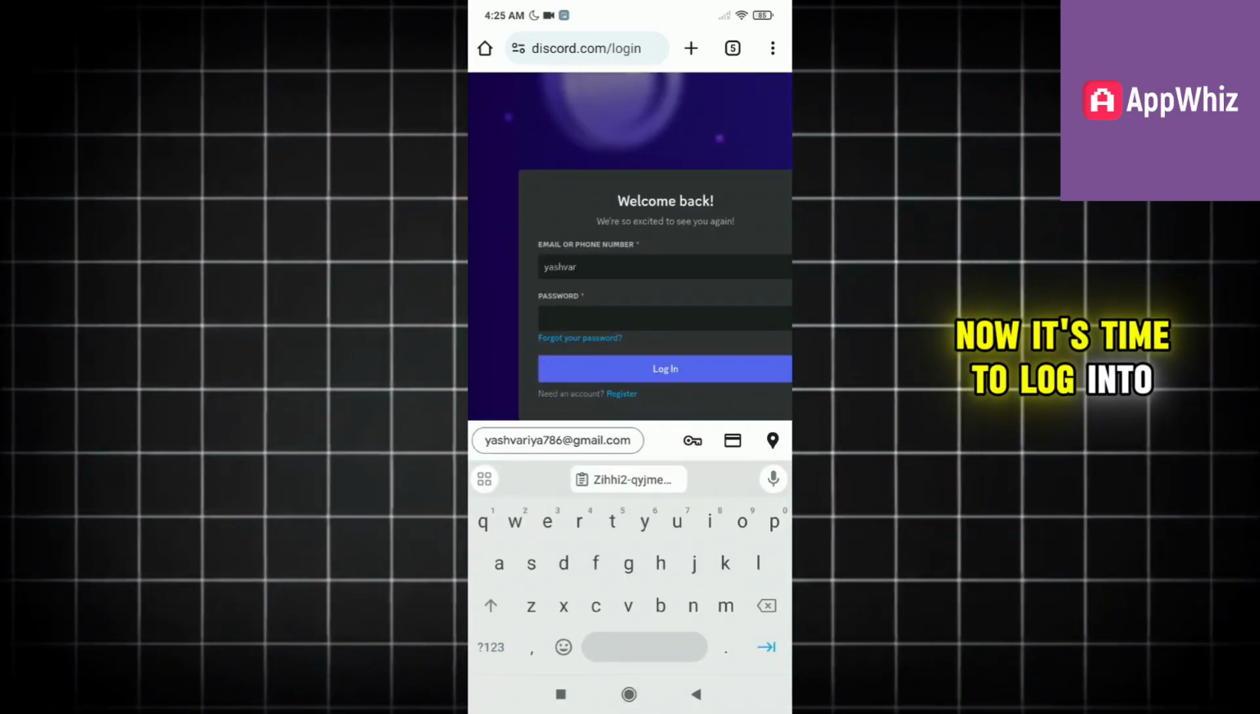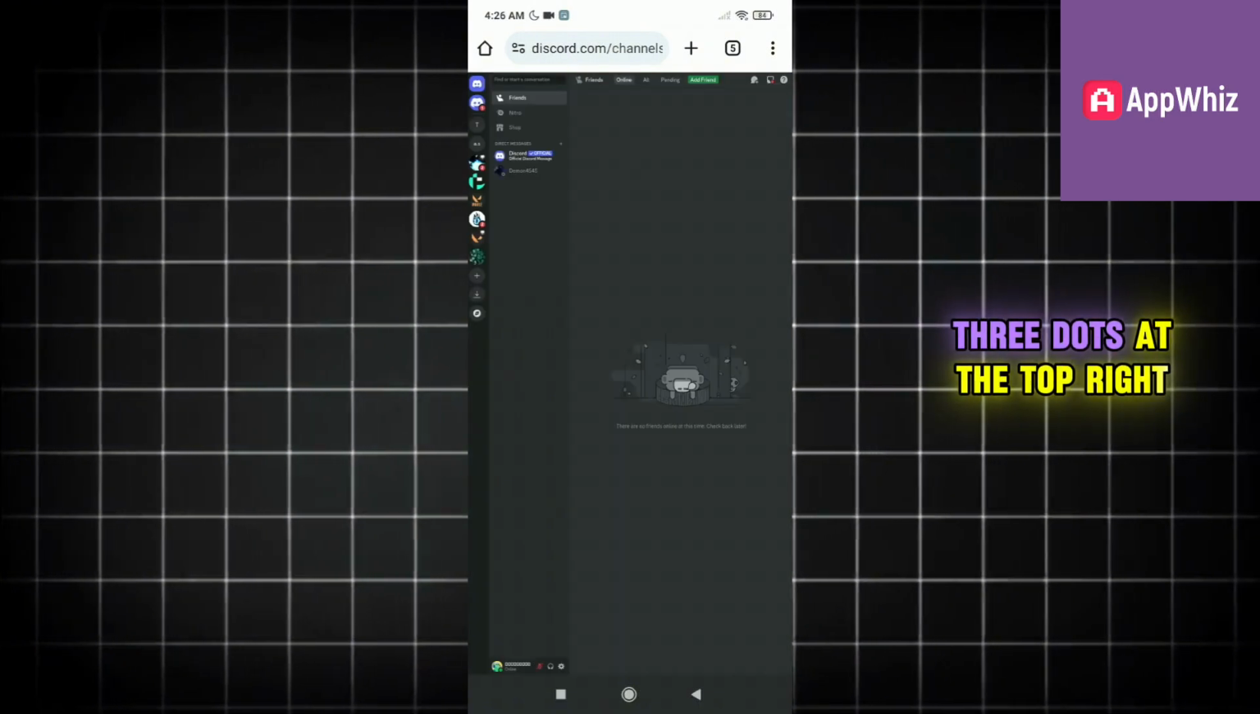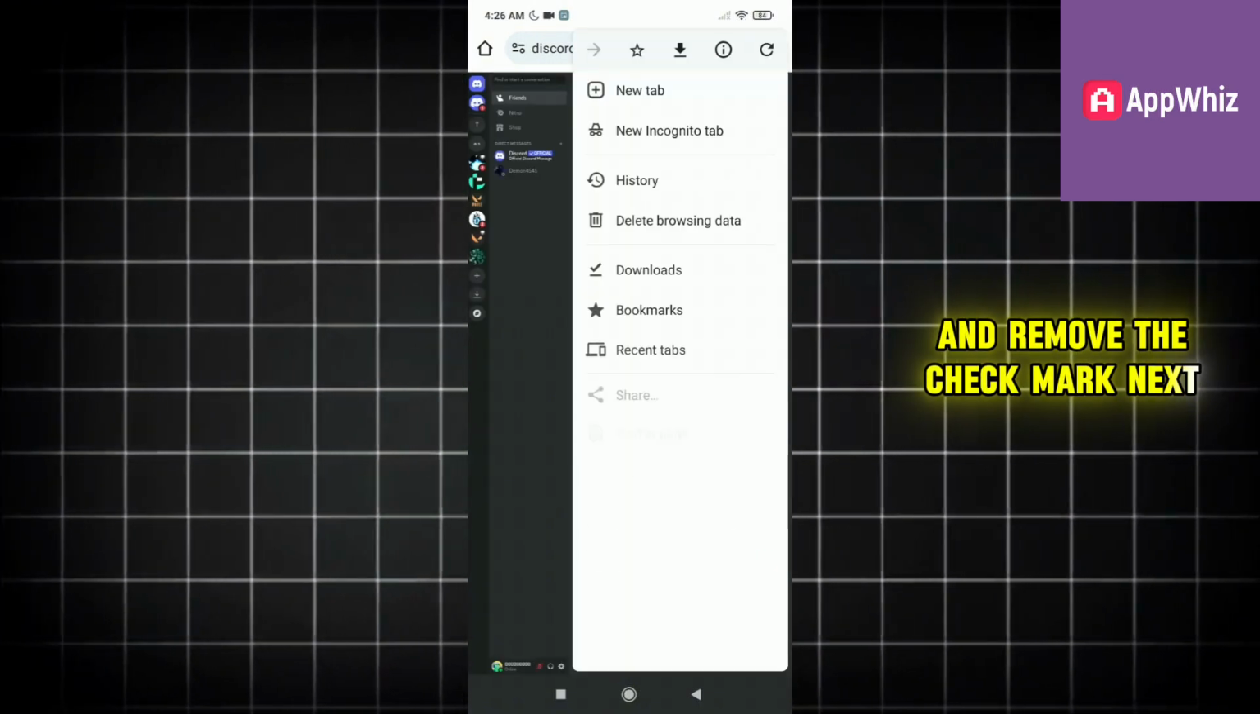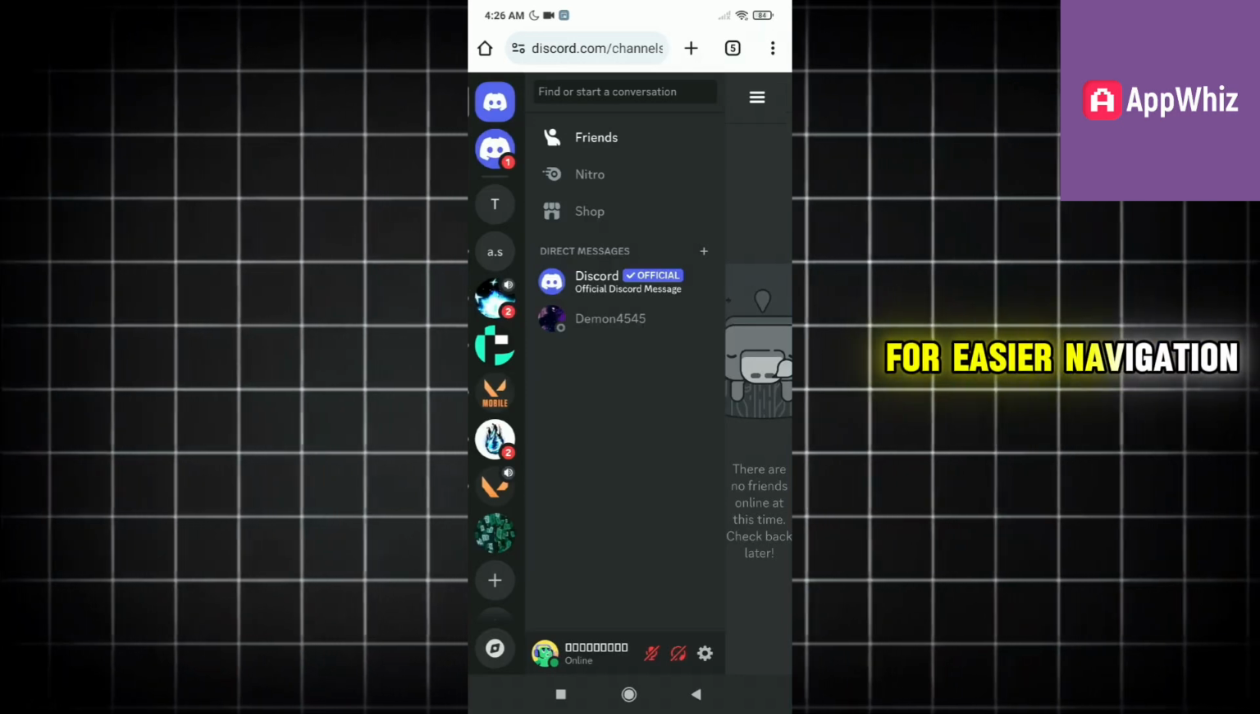Now it's time to log into your account. After logging in, tap on those three dots at the top right corner and remove the check mark next to desktop site. This will adjust your view back for easier navigation.